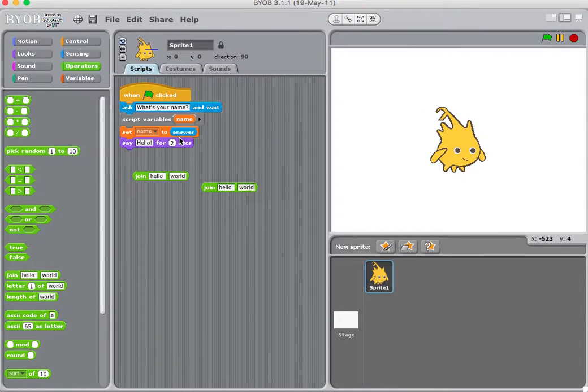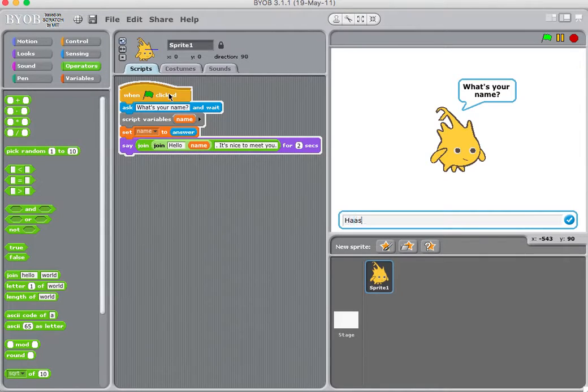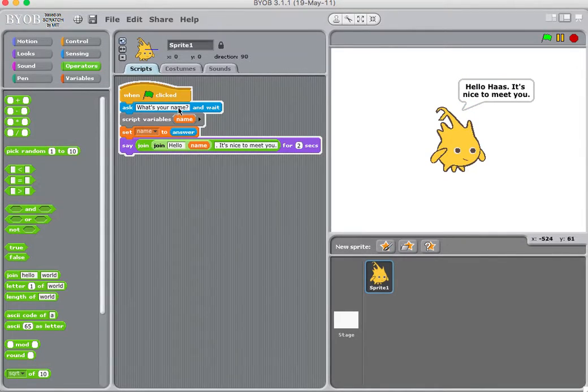It asks their name, and then I made a script variable called name. Answer goes into name, and then I'm going to say, hello, I'll use a capital HELLO, space, name. I'm going to have to stick two of these joins together. I want to say hello name, period, space, it's nice to meet you. So if I run this, let's see if it works. What's your name? My name is Haas. Hello Haas, it's nice to meet you.